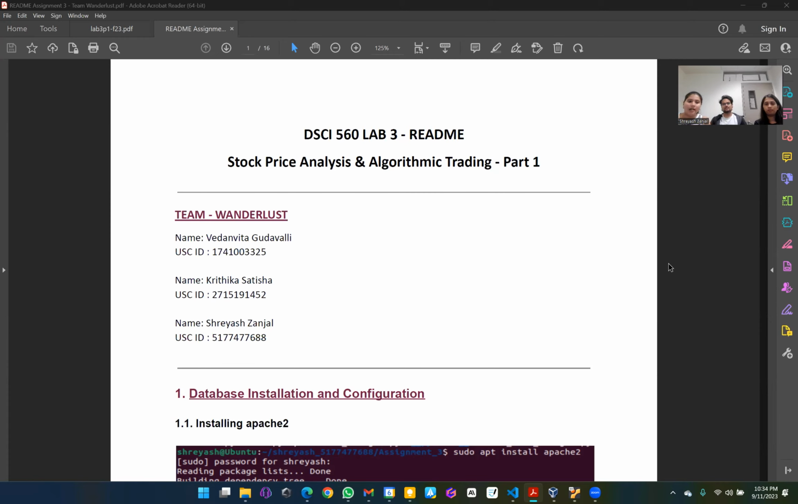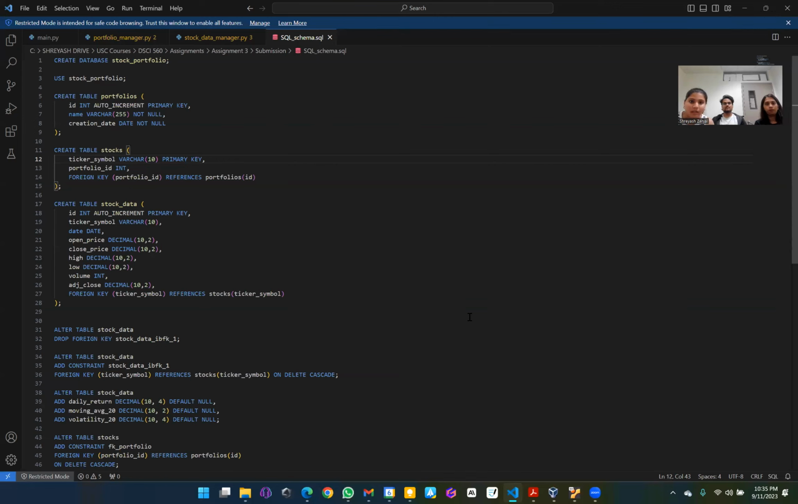Our team manager is going to present the assignment and the demo of this lab, along with our players and Kritika. The first part is to create the schema where we have to configure all the data and the tables. I will open the schema and explain the code.